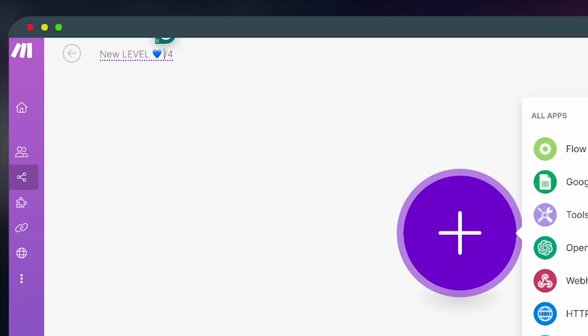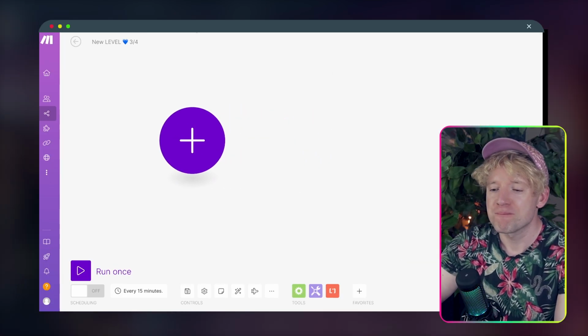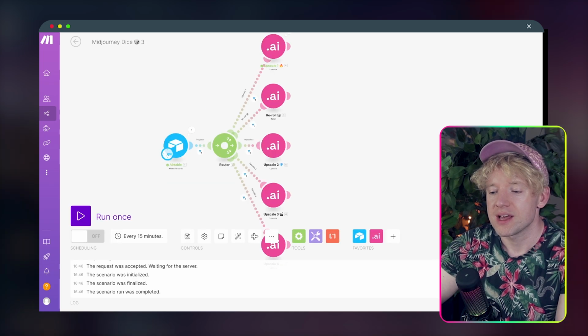You might guess it. It's 3 out of 4. Okay, that's cool. We love that. We think that's great. Now this one is where we're gonna be building this.